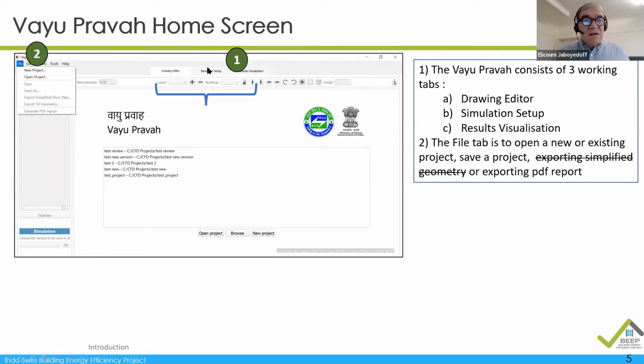Now, in the main window, when you start up Vayu Pravah, you get three main tabs, which are drawing editor, simulation setup, and results visualization. And on the left, you can either create a new project or open an existing project. When you launch it, you also get a small window below Vayu Pravah where you see the projects which are already there and that you can then open.